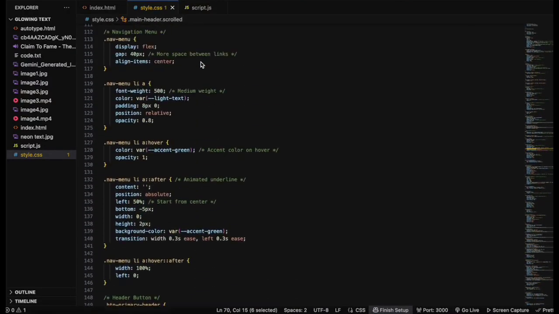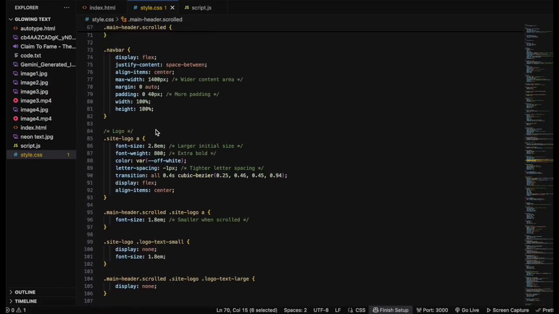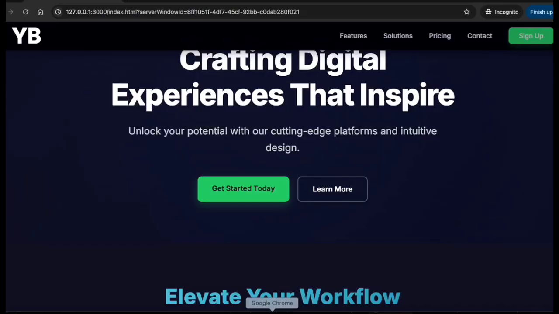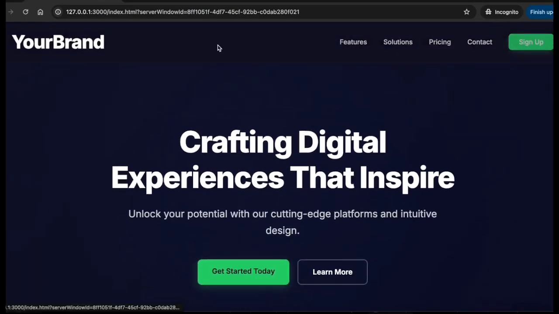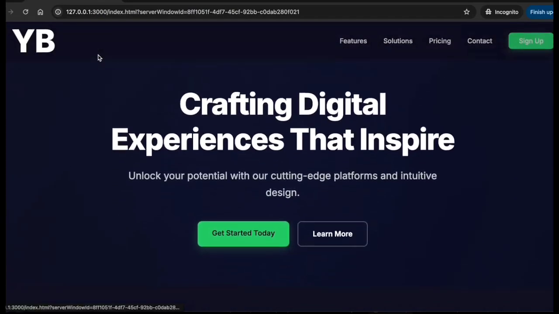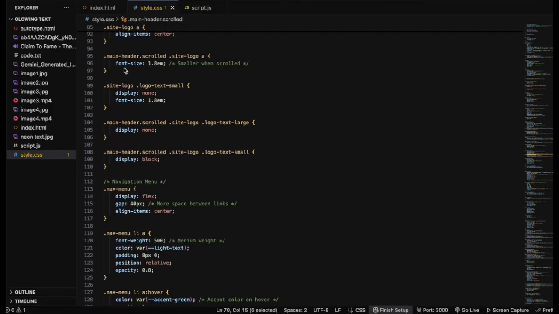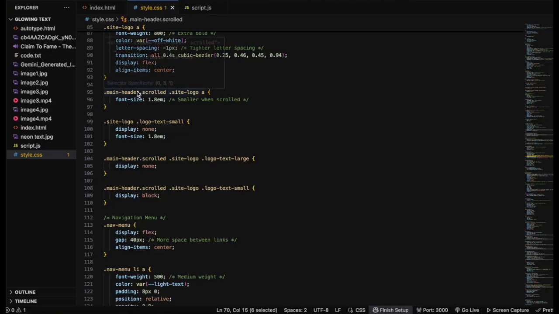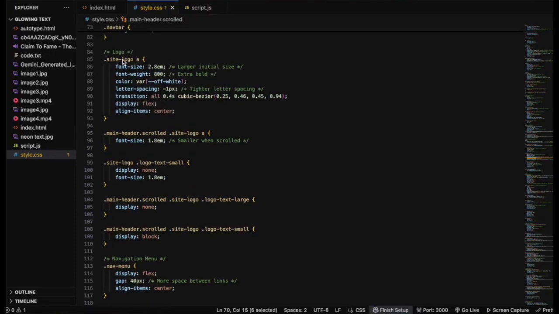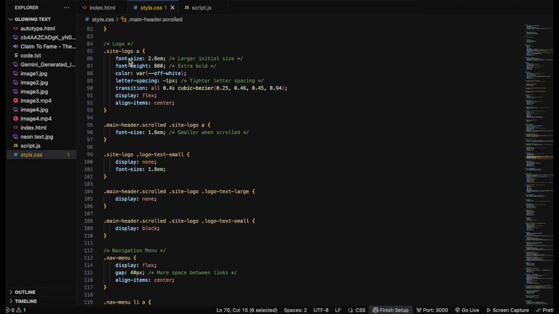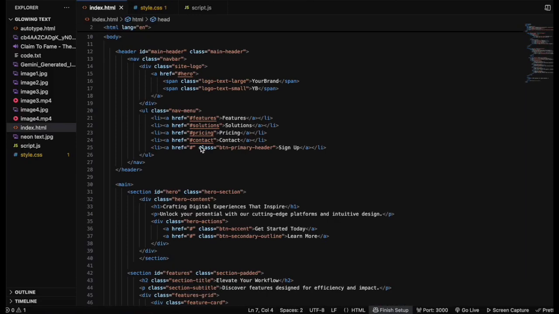But again, we need to see one more thing: as we are targeting that scroll class, when we scroll down, we can see that our nav, along with our navbar design, and our logo also changes. So how is this logo changing? As our main header doesn't have the scroll class yet, we are just targeting the site logo, and our site logo small.